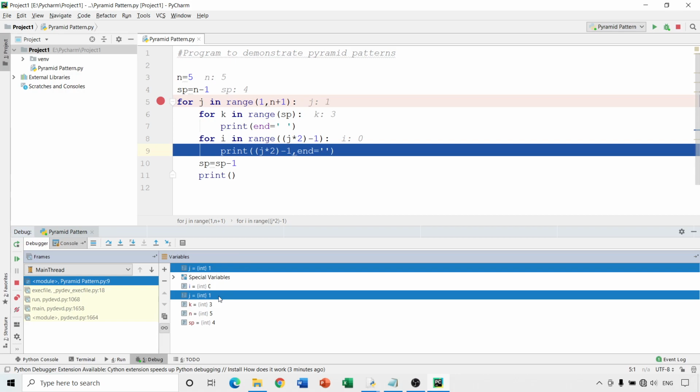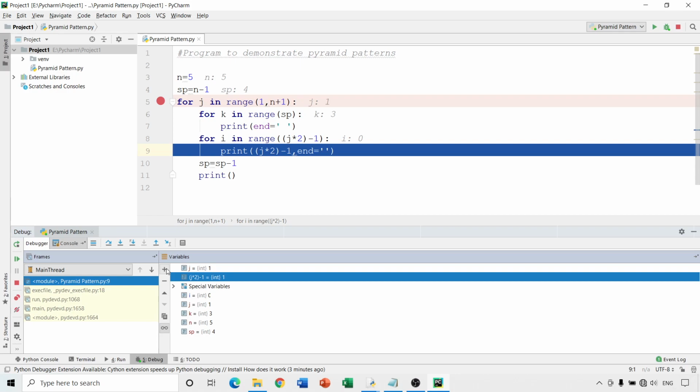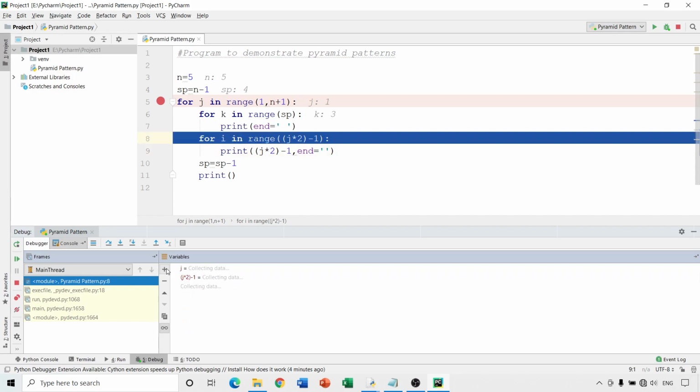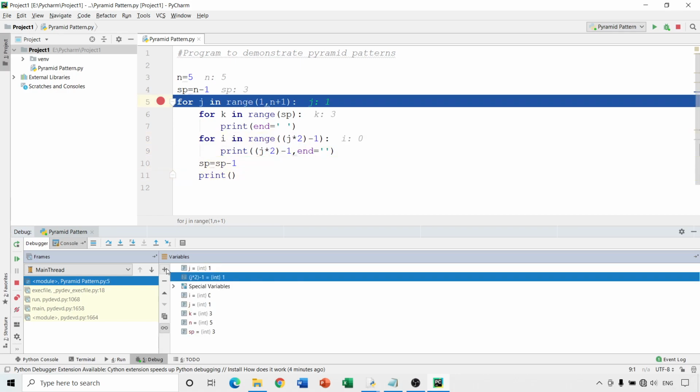Here J is there, but J star 2 minus 1 is not there. So let me do something over here. I can also give J star 2 minus 1. That means I can give the entire expression. And as you can see, at present J star 2 minus 1 is 1. So now let me give F8 once again. It will be just printing the values one by one.